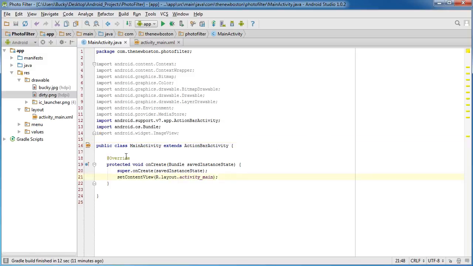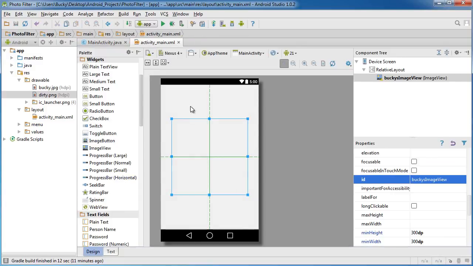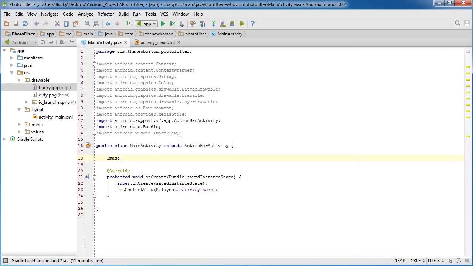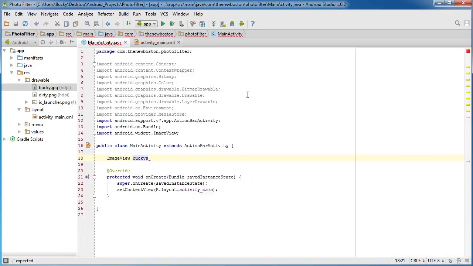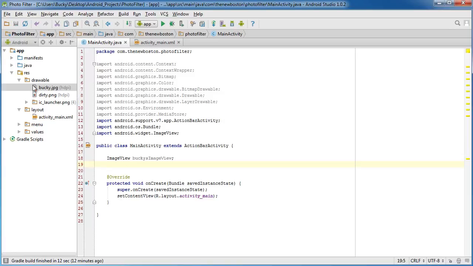So now the first thing I want to do is get a reference to this image view and also these images right here. So let's go ahead and do the image view first. The image view, I think it was named Buc-ee's, possessive image view. Alright, so I want to get a reference to my face, which was my profile photo. So I'll just say drawable Buc-ee's face, Buc-ee's fame.